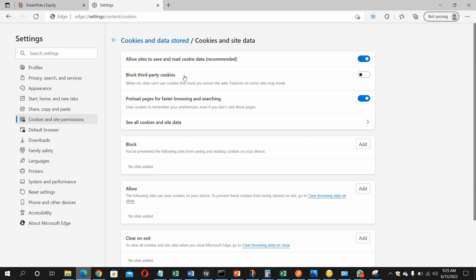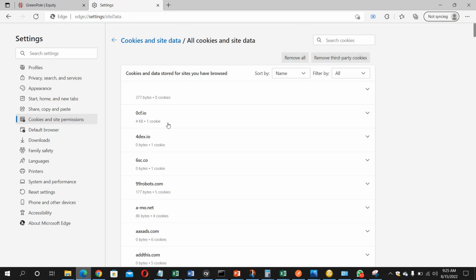So now we want to see all the cookies currently residing on our computer. You click on this, see all cookies and site data. Click on that. So when you click on that, these are all the cookies that are currently stored on my system. You can even try this search box here. You can search for any cookies you may want to remove.